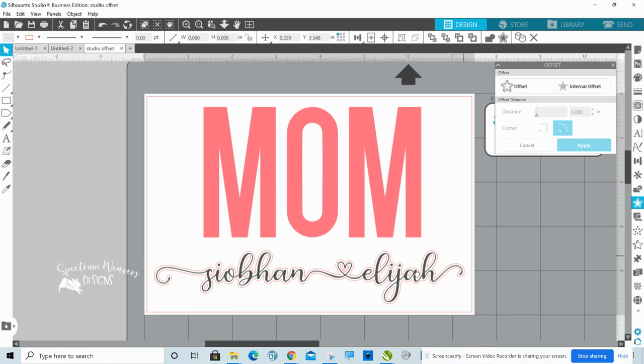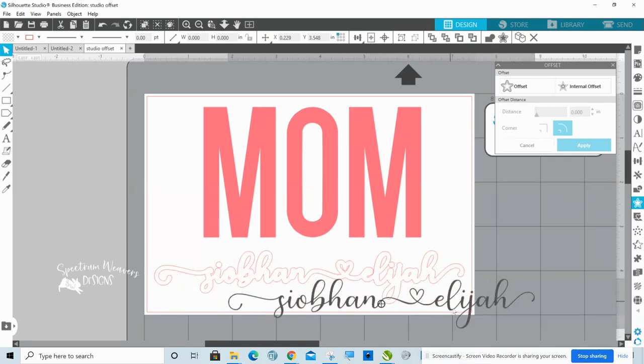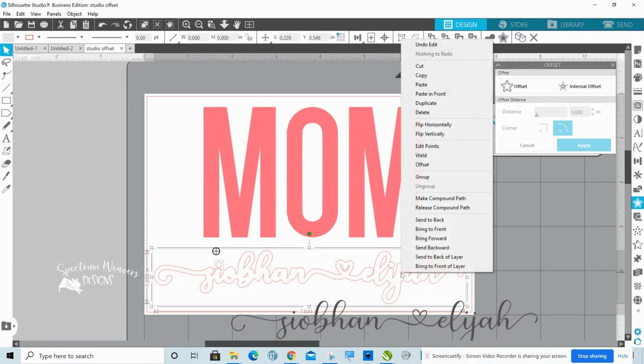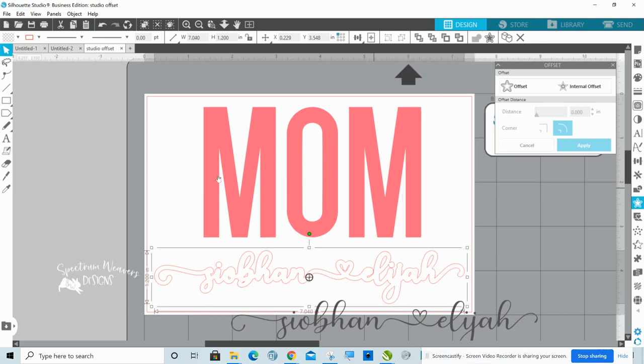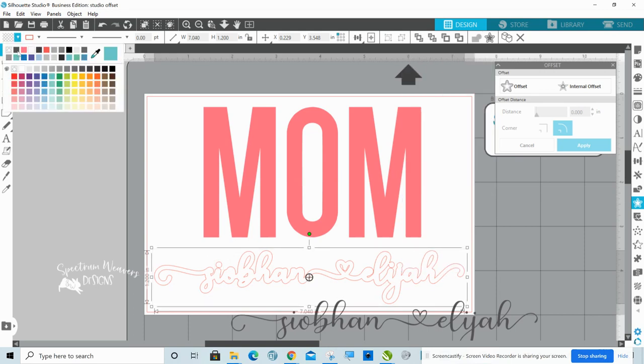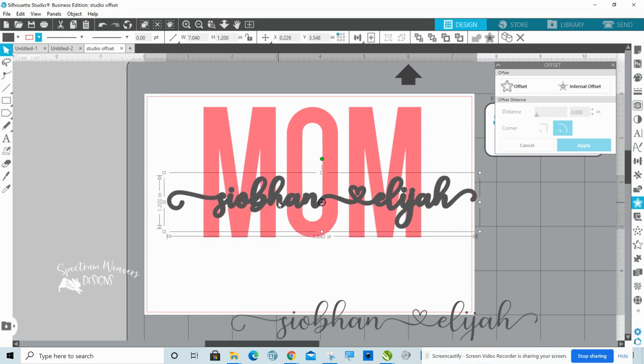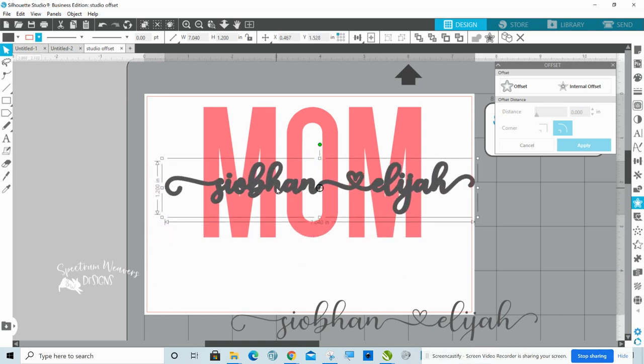So let's get this out of the way here. Now, you see the top of the eye that didn't connect because it's separate. So select all of it and then right click and make compound path. I like to change the color of it so that you can see what I'm dealing with. Move this right about right there. I like it a little bit lower than middle.